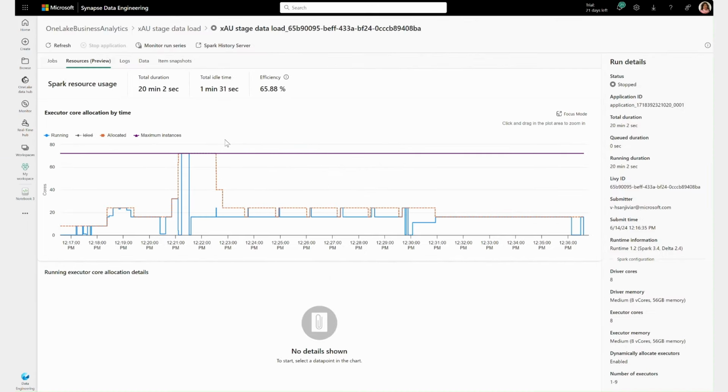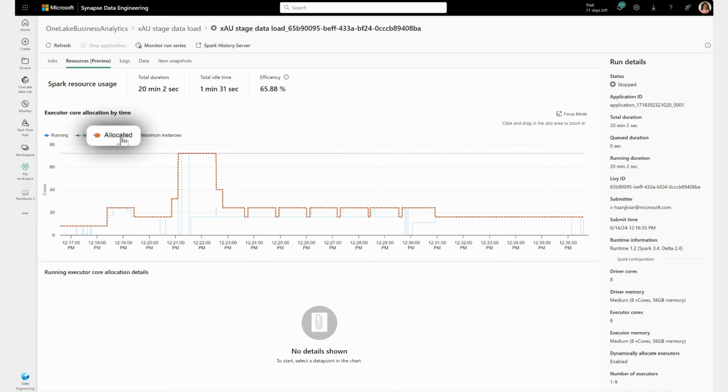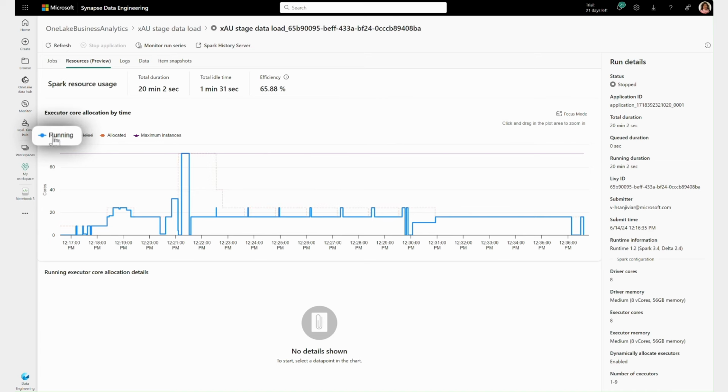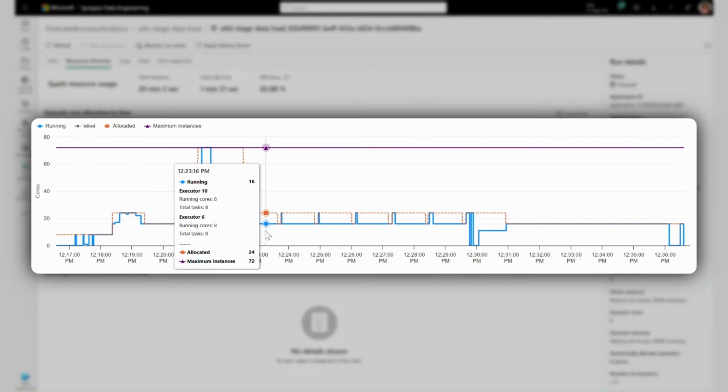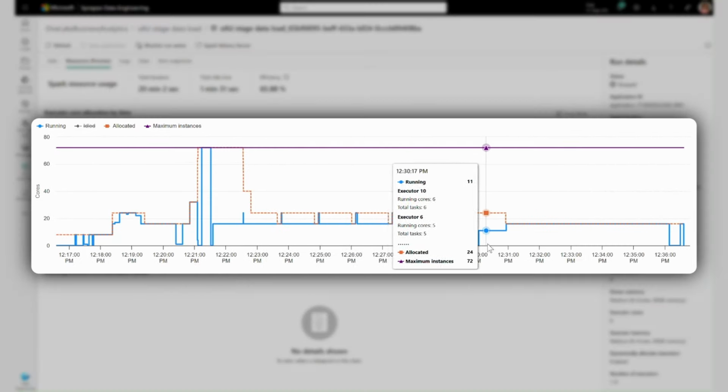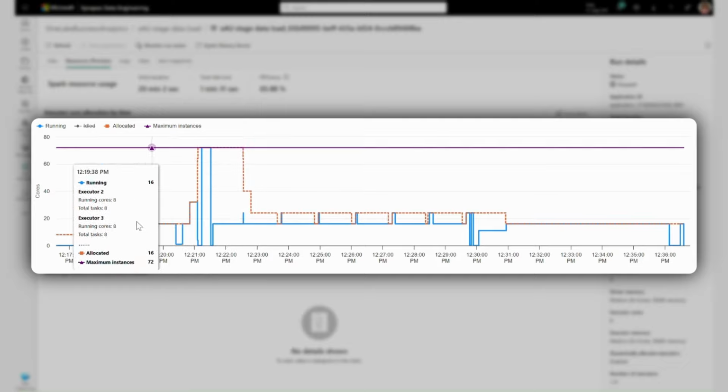The page header summarizes the Spark application's total duration, idle time, and core utilization efficiency percentage. The chart labels denote various core statuses. Maximum instance represents the highest number of cores available based on the specified Spark configuration. Allocated cores show the number of cores assigned to the application, and running cores indicate the cores actively executing the Spark jobs.